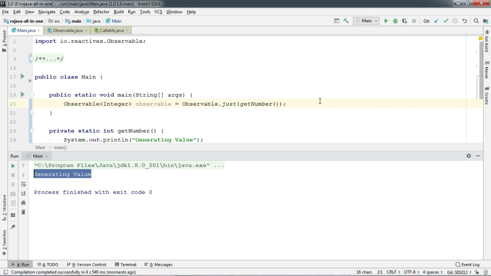Instead of executing this method immediately, is there any way to do it in a lazy manner? Like whenever its observers ask for items, then it will execute the method. And except that, there is a huge problem. Let's see what it is.